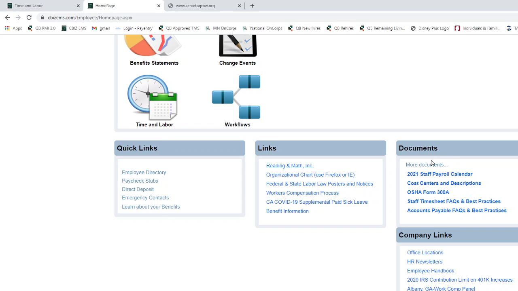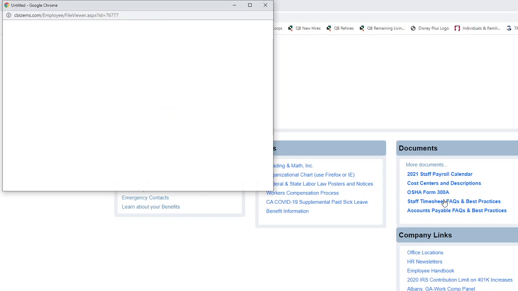With that, we have more documents, which brings us to our staff timesheets, FAQs, and best practices. So we'll open that up. It is going to open into a new window here.